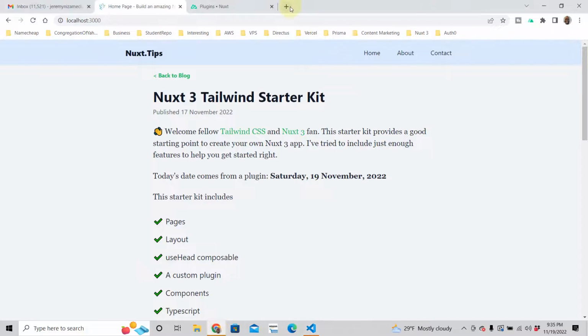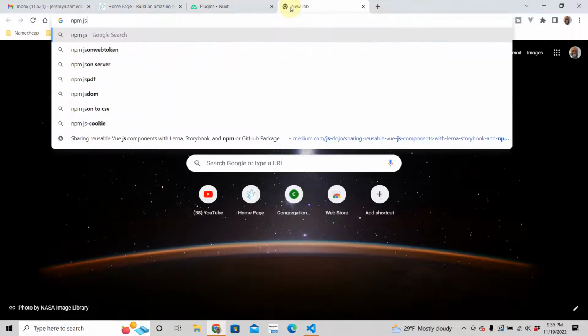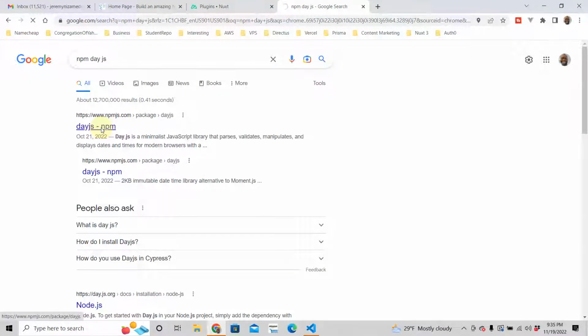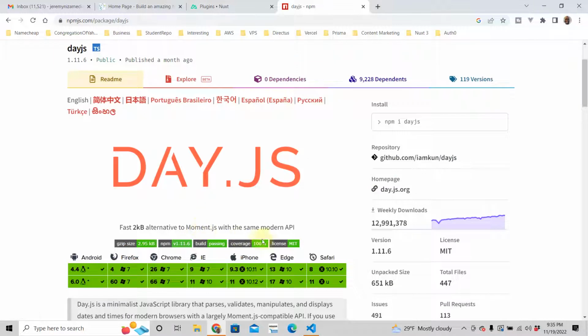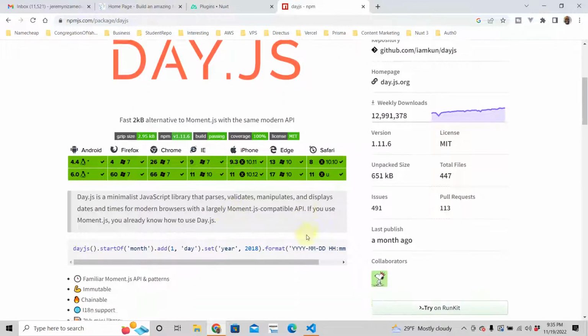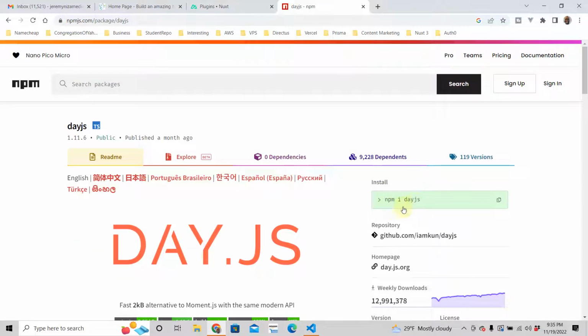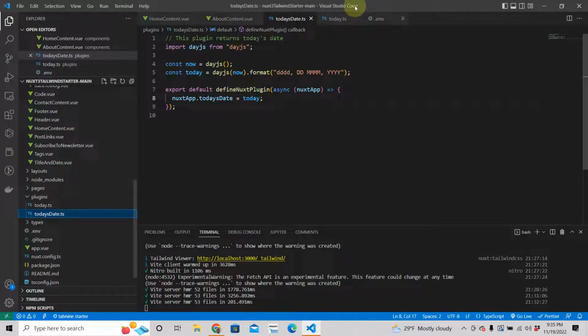If you don't know what day.js is, type in npm day.js, and Google should be able to find that for you. It's a little library that helps with dates. To get it, you do npm i dayjs. I usually use yarn, so I think it's yarn add dayjs. Once you do that, it's going to be part of your app, and then you import dayjs from day.js. I'm just going to copy this because I already have it. I'm going to copy the whole thing.